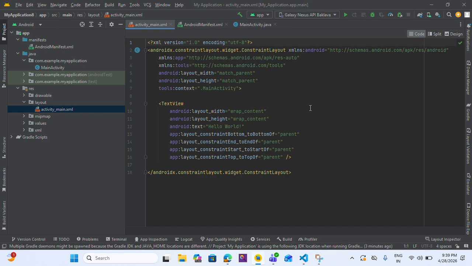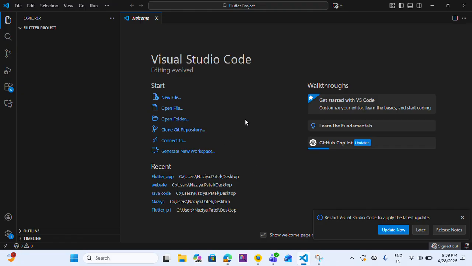Now we will go for Flutter. As we know, Flutter is a framework by Google to build apps for Android, iOS, web, and desktop using one code base. You just have to write the code once, and you can use that code for Android applications, iOS, web, and desktop. So we will go to our VS Code, Visual Studio Code, because I have set up Visual Studio for Flutter. I just open one folder here, any folder you can open.